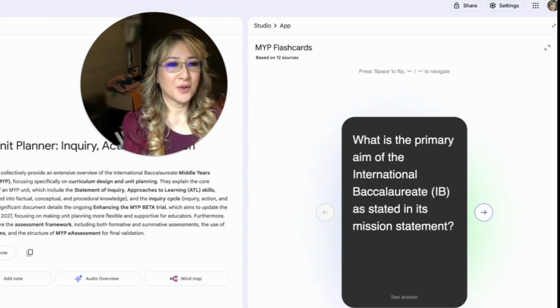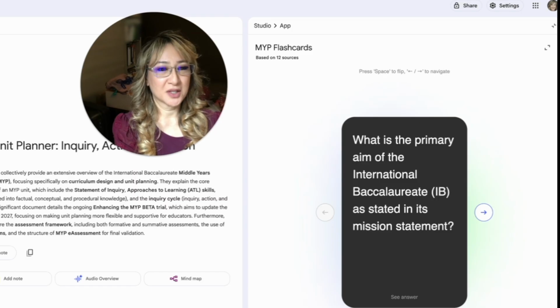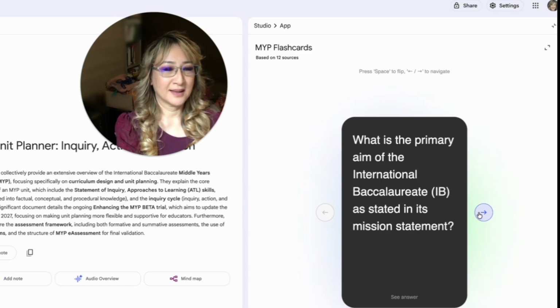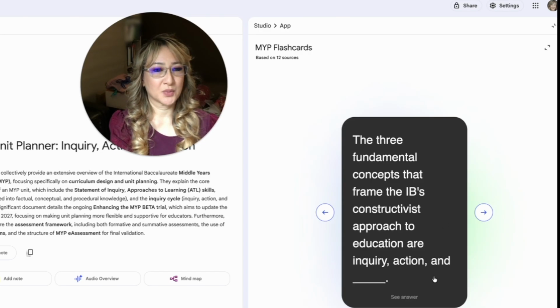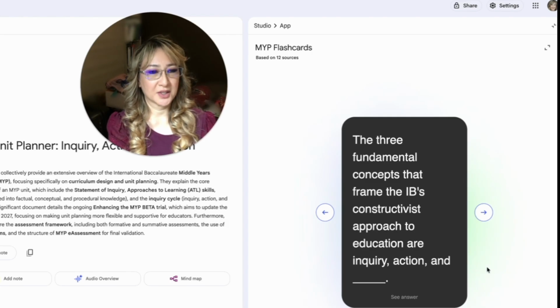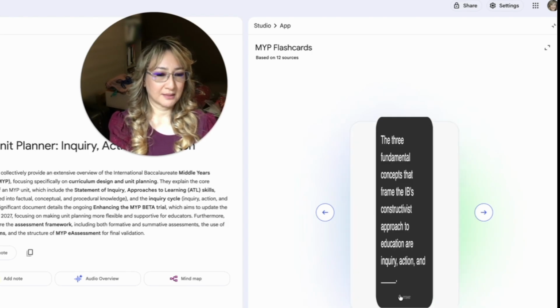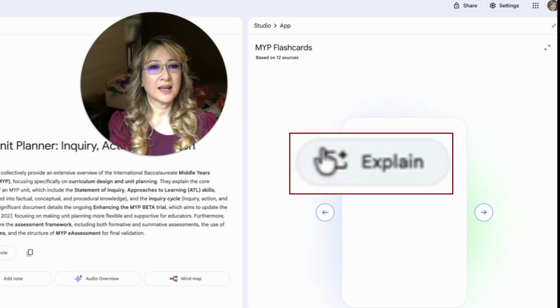Okay, so here we go. What is the primary aim of the International Baccalaureate as stated in its mission statement? All right, and let's just press next. The 3 fundamental concepts that frame the IB's constructivist approach. Oh, I have to scroll down, I think. Oh, it's the last word. It's about inquiry, action, and of course reflection. But here I can press to see the answer and explain.